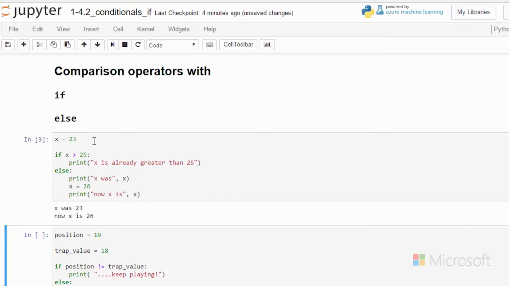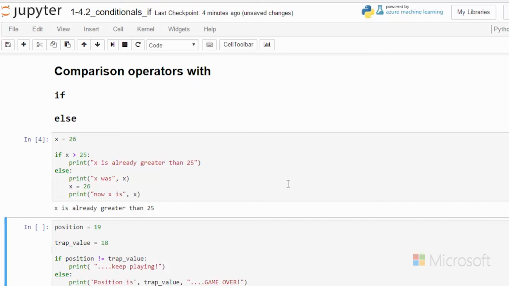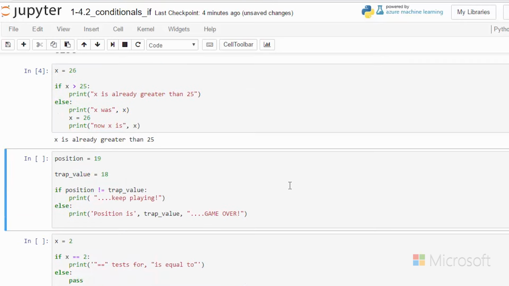Let's run that code. So with x at 23, this evaluates to false, or not true. The else statement runs. If we increase the value to larger than 25, so 26, then we see "x is already greater than 25." We are using decisions in our code.